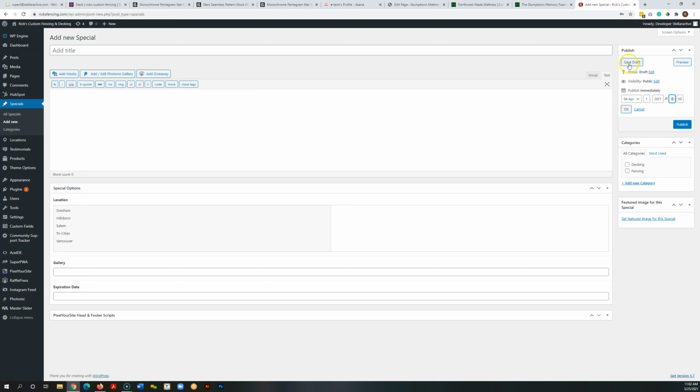So you can save the draft. And then down here, you can set the expiration date for that. So you'll just want to make sure that when you're saving these as a draft, if you hit publish, it's going to publish it right now. But if you hit this schedule, then you've got it scheduled to go at that time.